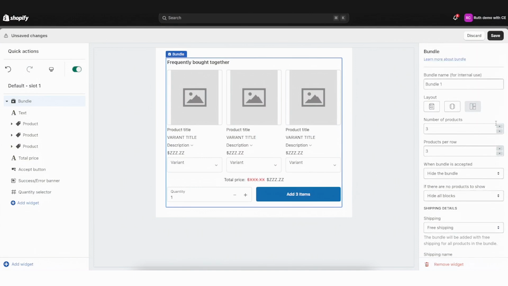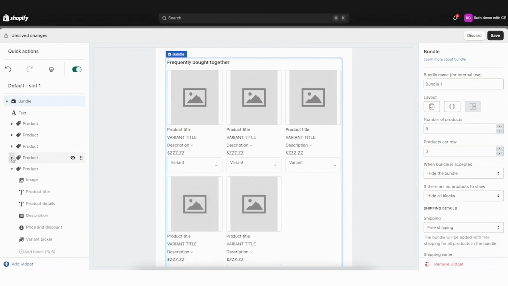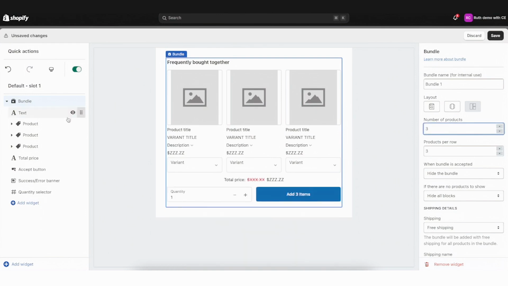One thing I didn't mention that I want to make sure you notice, when we change the number of products, you can see that whenever I add new products, then a new product block is added. When I remove them, that block is removed as well. Each one of these represents each one of these, and that's how you can control them. Let's save. And now let's move on.